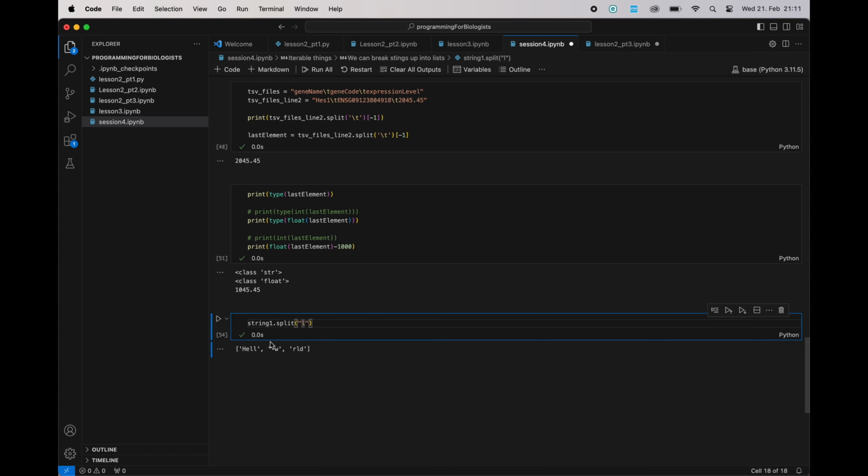We could also say split by L. That gives us an empty element because there's a case where there are 2 L's next to each other. But it doesn't have to be a single letter. We could say split by LL, and then we've just got HE, O world. We could split by LO space.